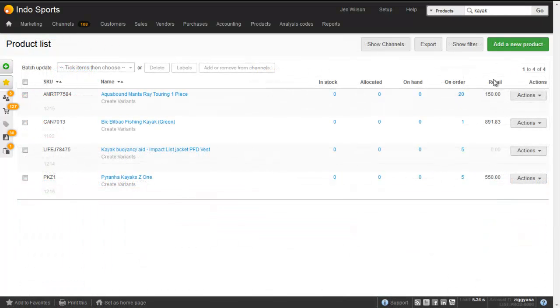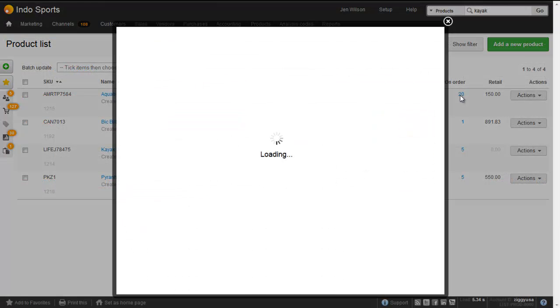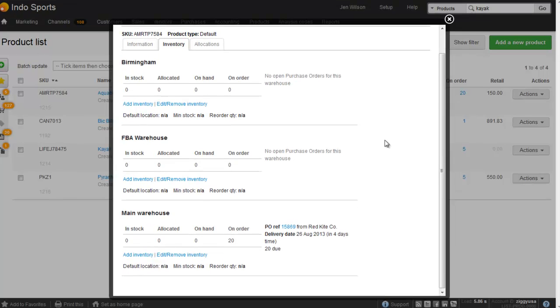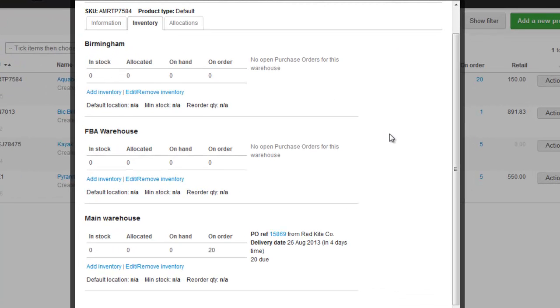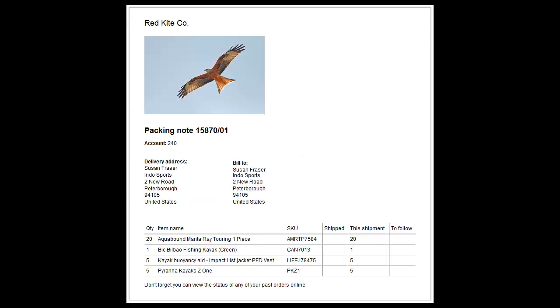Your products will now have an on-order quantity. Clicking on the inventory levels allows you to see which purchase orders are currently open, along with the expected delivery date. When the delivery arrives at Goods In, the supplier will usually have provided a delivery note, which will state the items that were ordered and how many of those have been delivered. Of course, you'll want to double check that the package actually includes all the items they've stated.